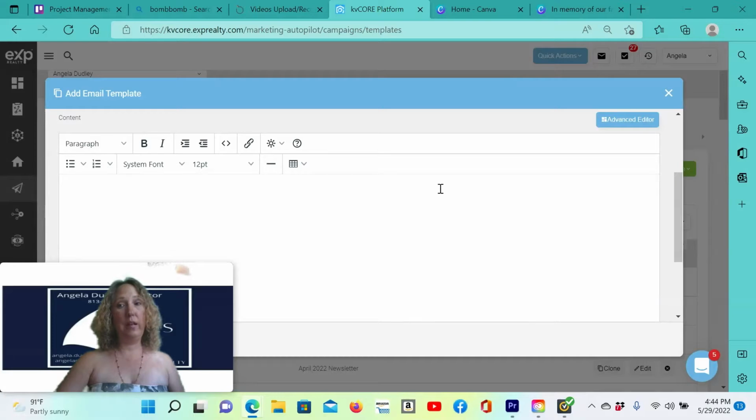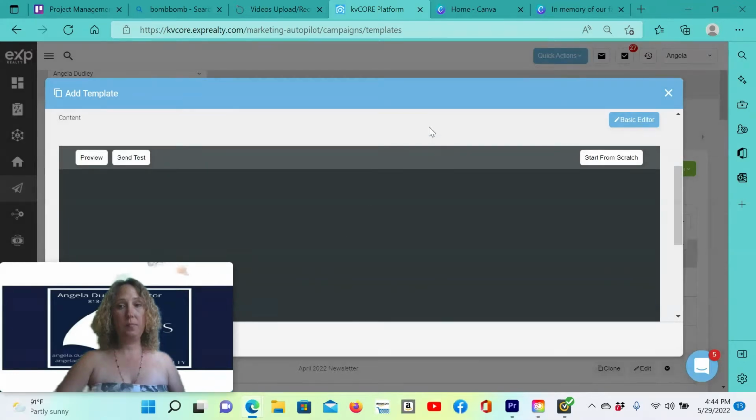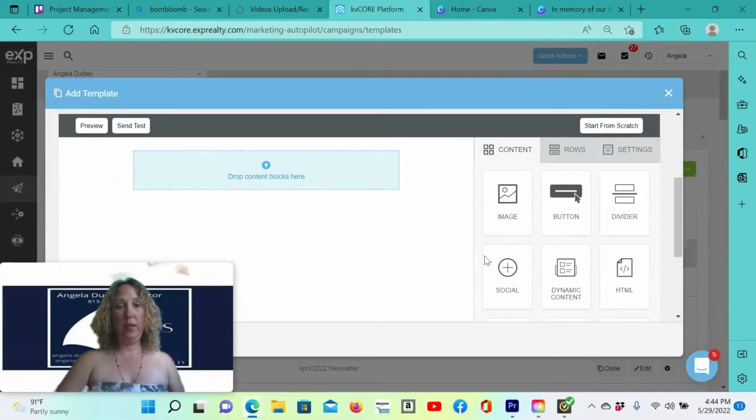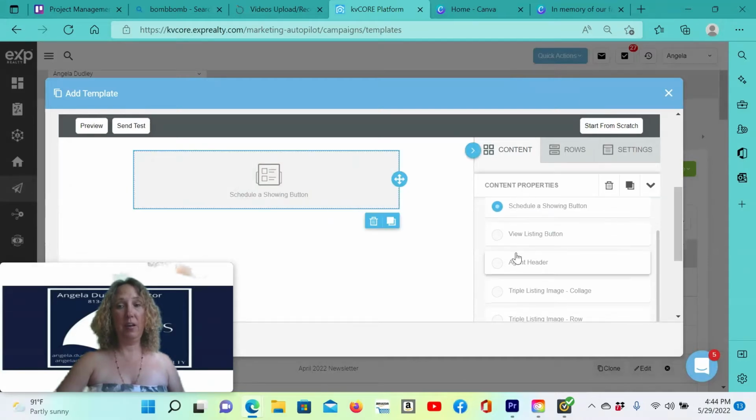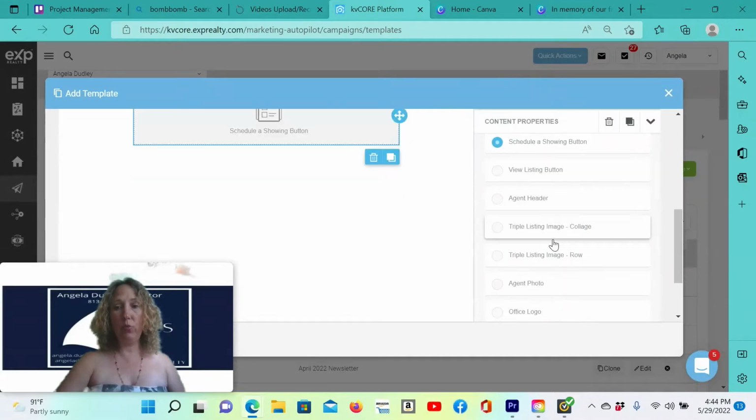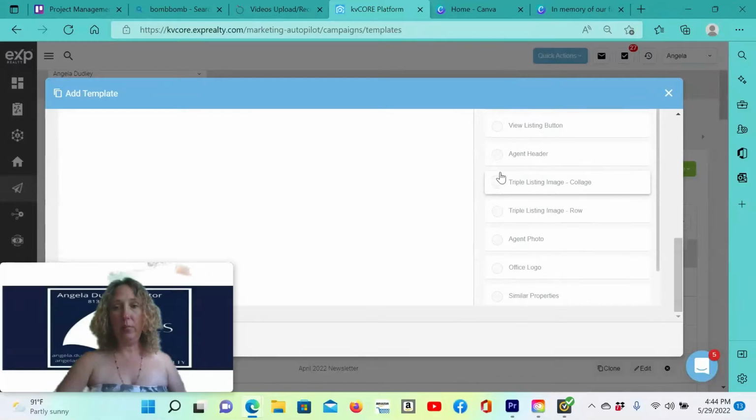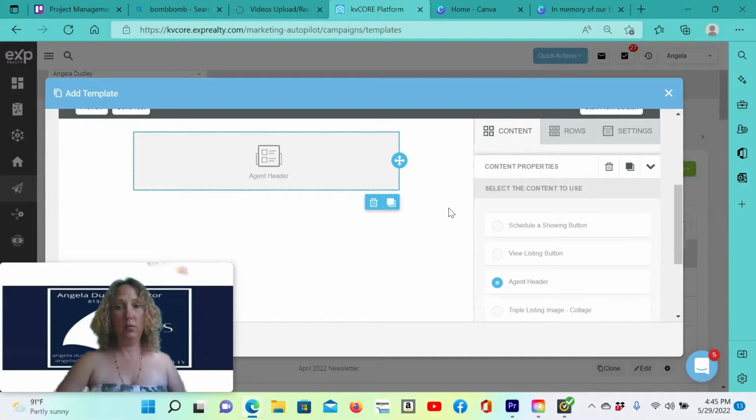Now you can go right in from here and create the email. However, it's not very fancy and I don't care for it. So I'd like to go to Advanced Editor, and you want to click yes. Right here, there's already a content block. In there, I want to put dynamic content. You just drag it right on in here. Then you click on dynamic content, and this shows you what you can choose to put on there. In here, I want my agent header.